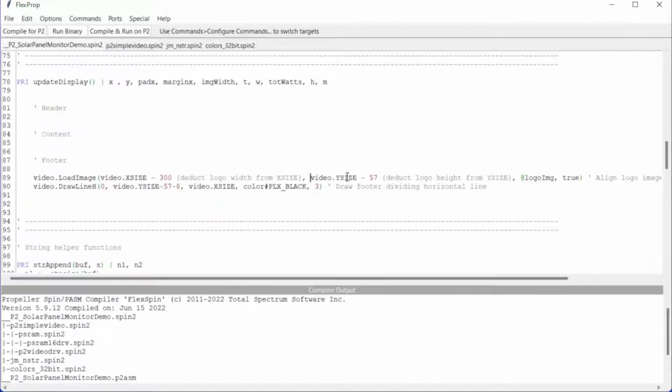Same sort of deal with the Y size. The Y size is 600 in our case, 600 tall. So we're going to say 600 at the bottom, but minus 57. Just come up 57 pixels from the bottom, which is the height of the logo. So it gives us a space to draw the logo in. So that's how the coordinate system works.